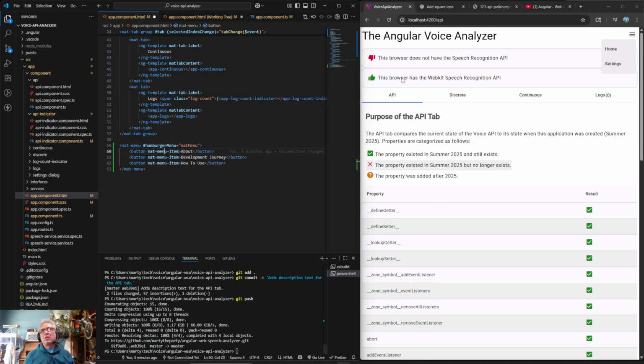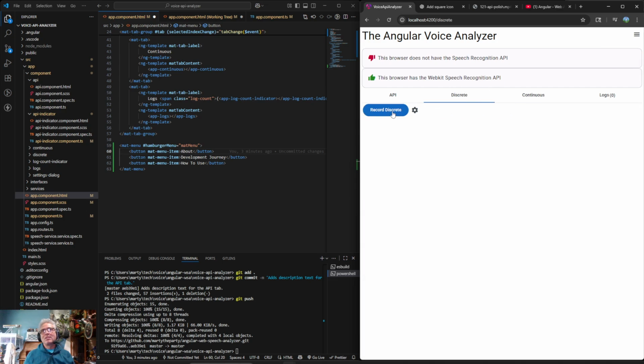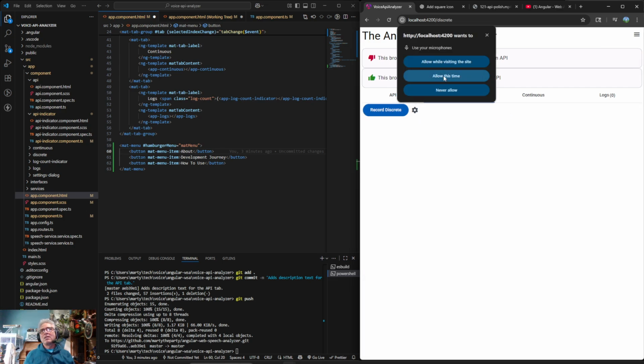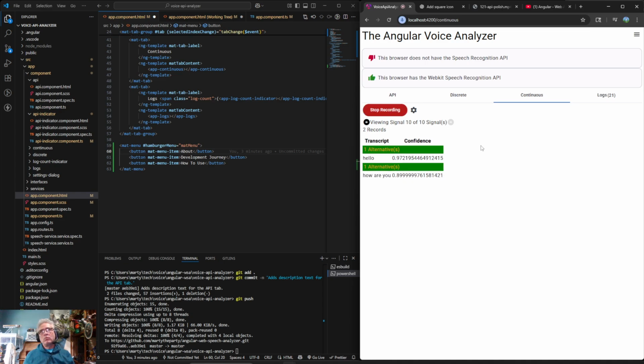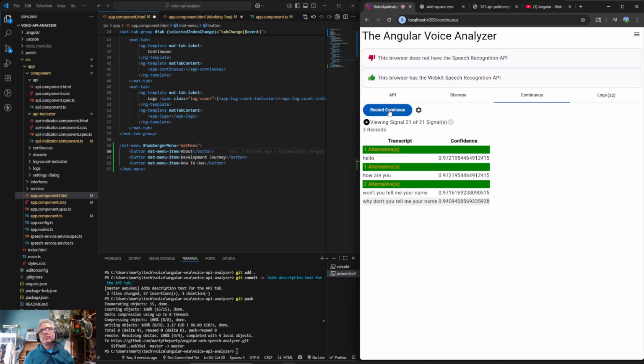Basically I'm just going to do a quick run-through, hopefully less than 3 minutes long, that shows what the API does and how it works, and how it worked in 1995, how you use discrete. Let's just make sure it works. Hello. And then go to continuous and just show continuous working. Hello. How are you? Won't you tell me your name? There's that. And then I guess that should be good.